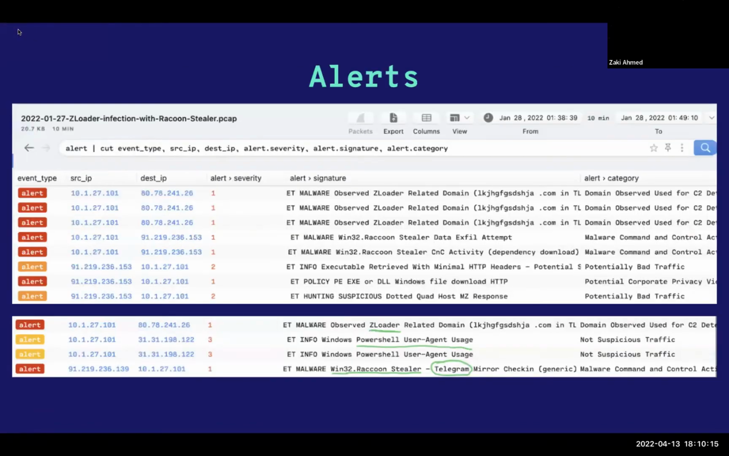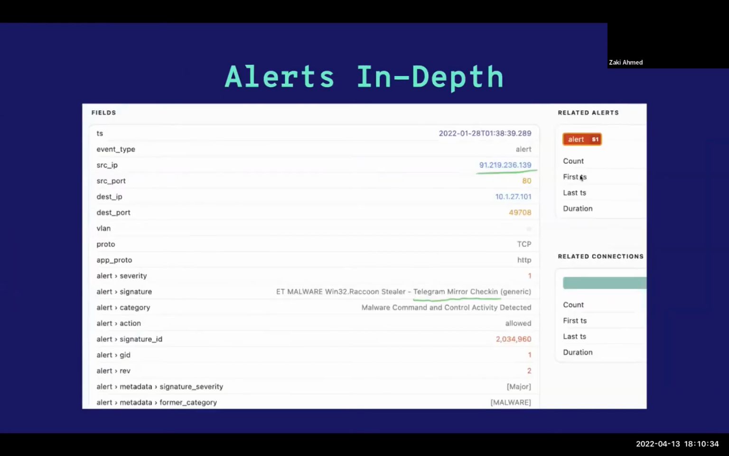So these are examples of the alerts that you can see. And so we've got malware observed, Z-loader related domain, PowerShell user agent usage, Telegram mirror check-in, which are all great. Well, not on the computer itself, but great to see to hunt down further. And then you can even punch down further into those alerts in Brim to see different information like the source IP, the signature that actually alerted, what category that signature is in, and a ton of other information that's pulled from open source repositories online.